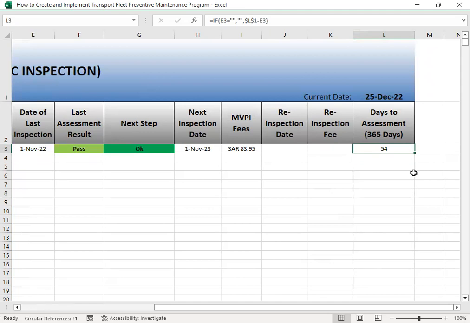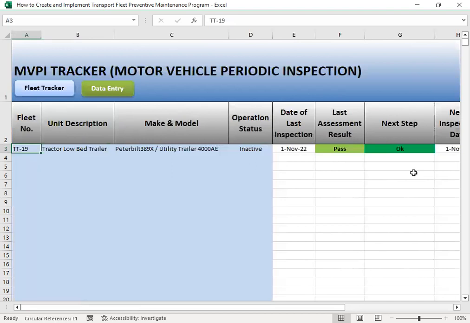So what we're going to do is monitor the number of days. Right now it's 54. When we see that the number of days is already 365, then it is due for the next inspection. As I've said, this is a prerequisite of the annual registration of your vehicle, so you have to watch out for this. That is the purpose of this system.